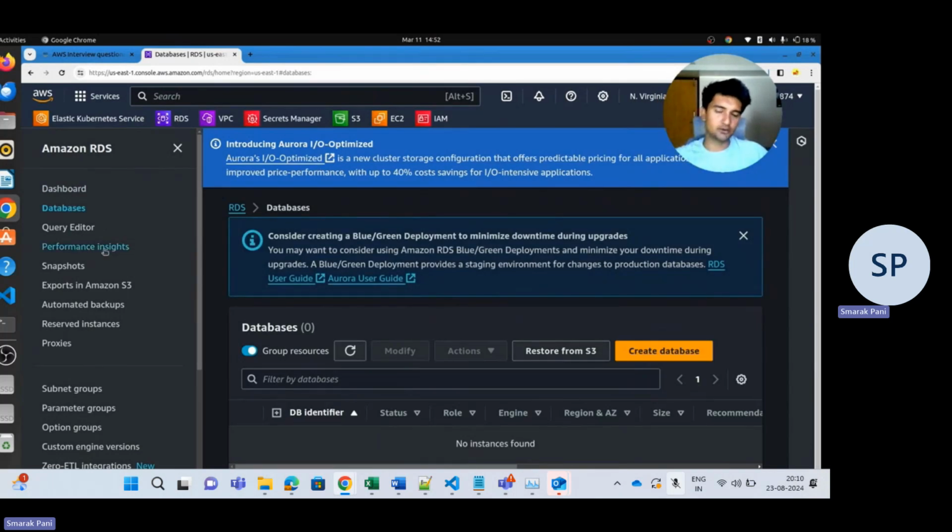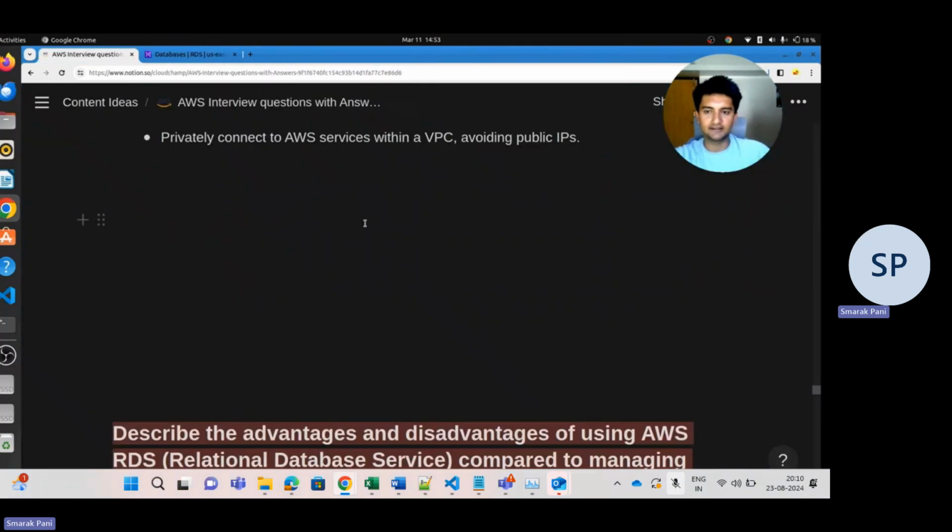Whereas if you use EC2, you have to manually install everything. You have to configure it. You have to do everything. But the advantage of setting up your database on EC2 is you get more power, or more administration access. You can go inside the server and change anything you want. Whereas in RDS, you cannot SSH into the server. You cannot change anything if you want. So this is the difference.